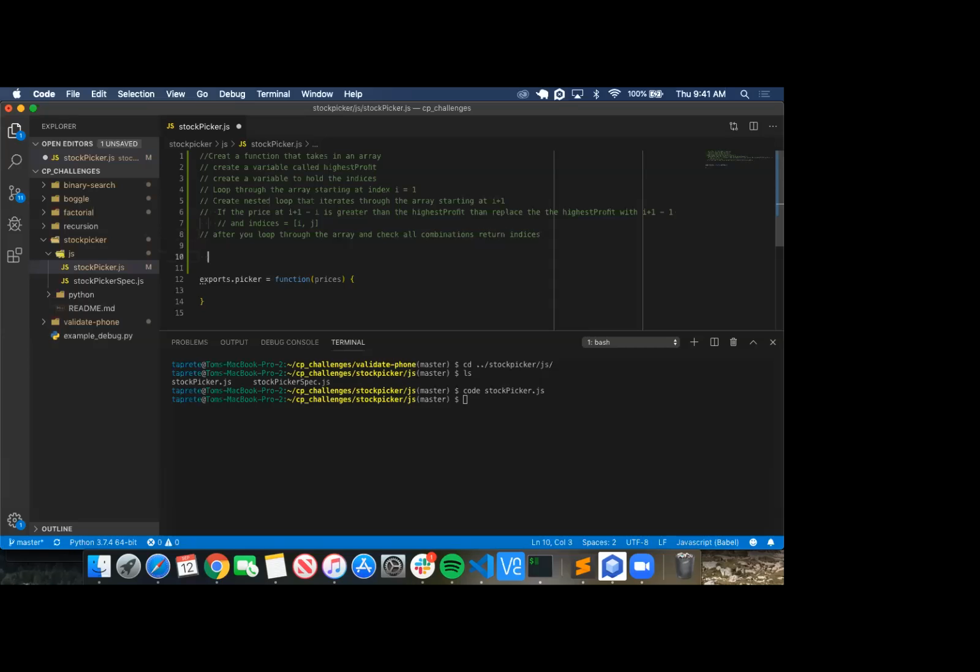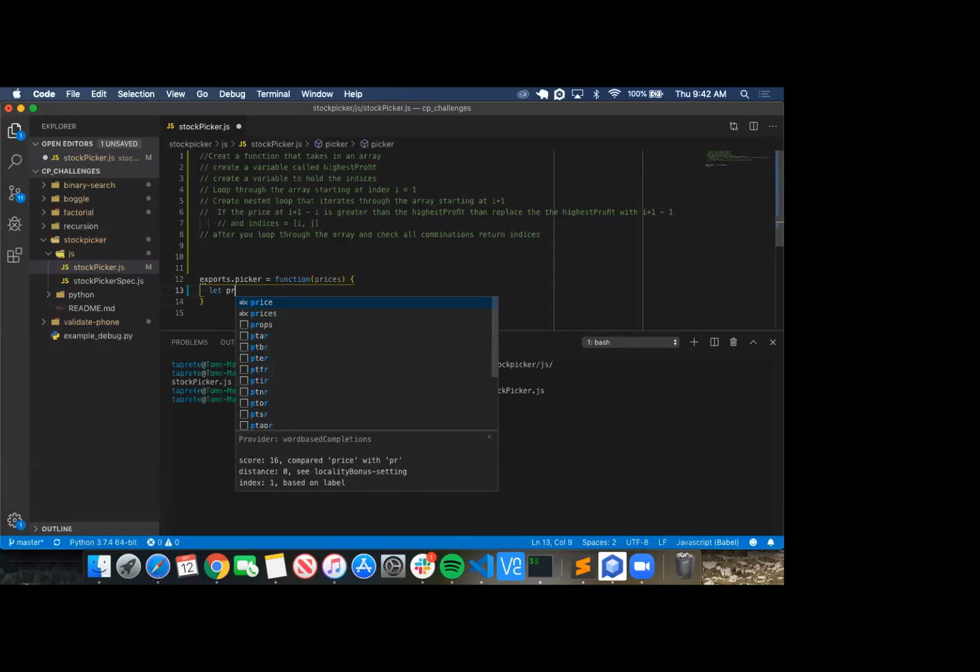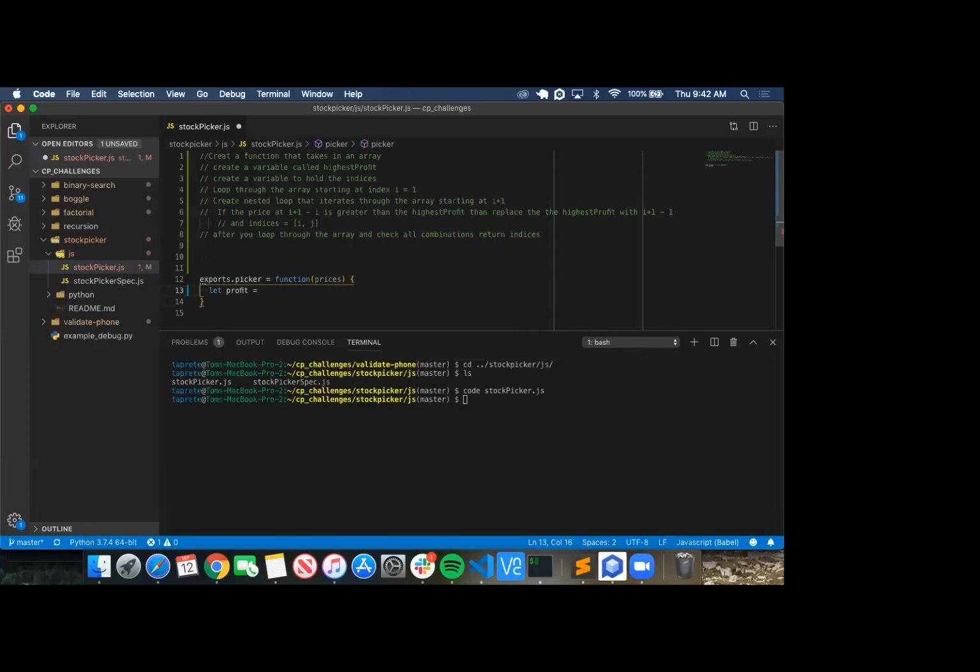Cool, let's get started. See if it works. So take some prices, I'm going to call it profit, equals 0. And let buying index. We don't actually have to declare what type of variable buying index is initially. We could just assign it as an empty array, but in JavaScript, you don't necessarily have to assign it anything.